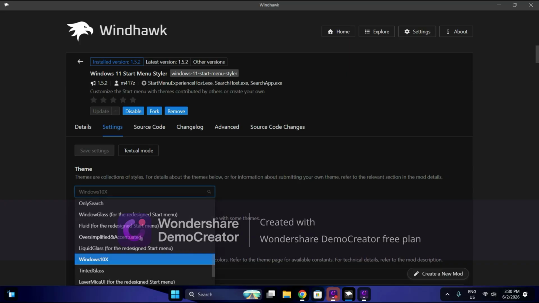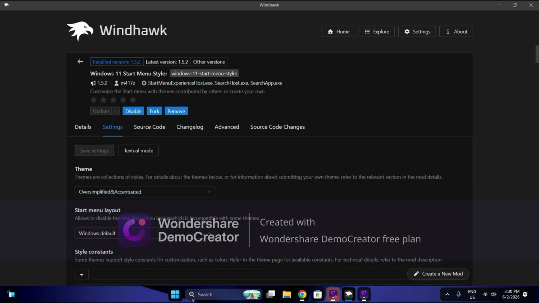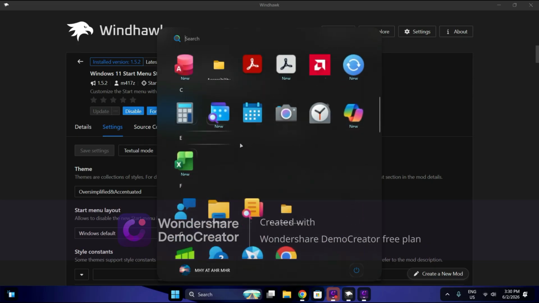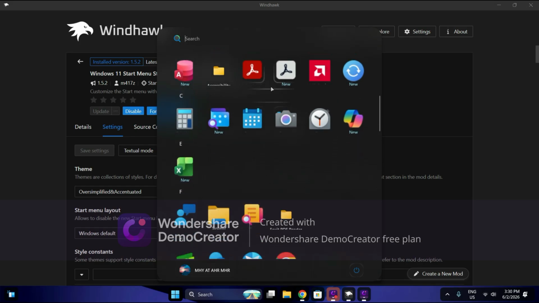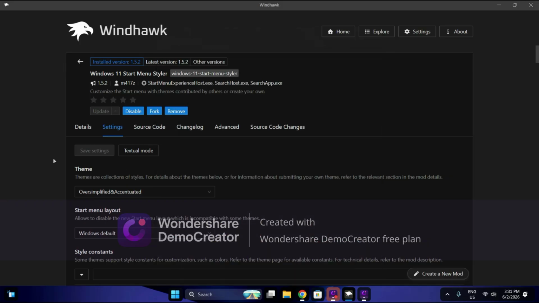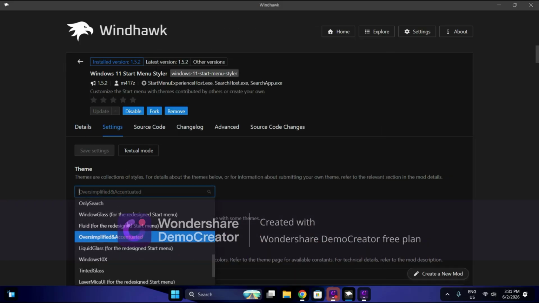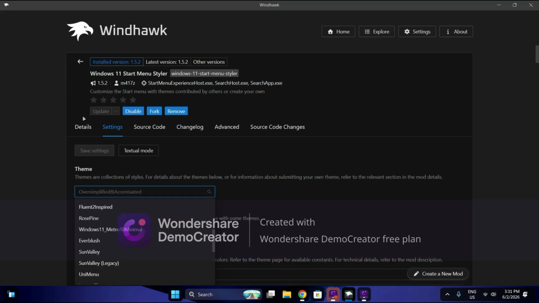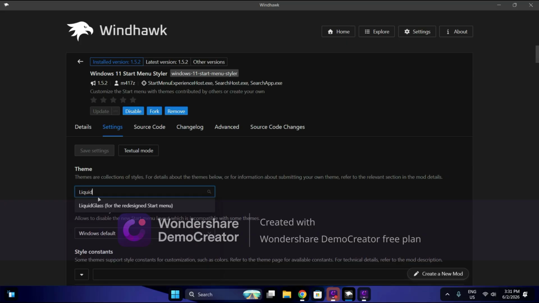And you can also get Oversimplified, which looks like this if you want a simplified version, but you will find it like this. The names of the icons will be not very stable. So some of these themes may cause instability in your Windows, but the reputable ones don't cause any problem. So I'm just going to search for liquid glass, and here it is.